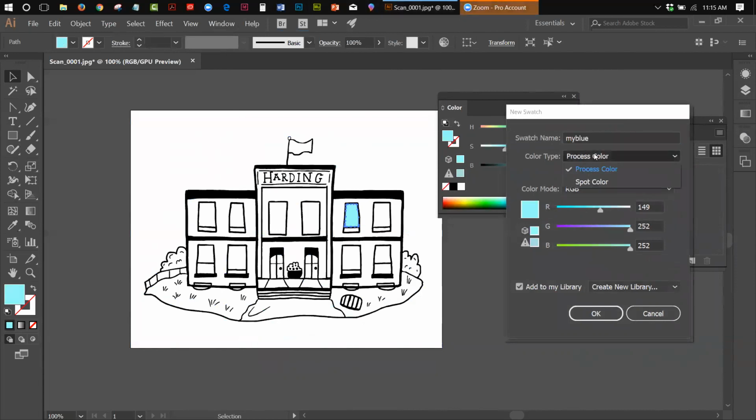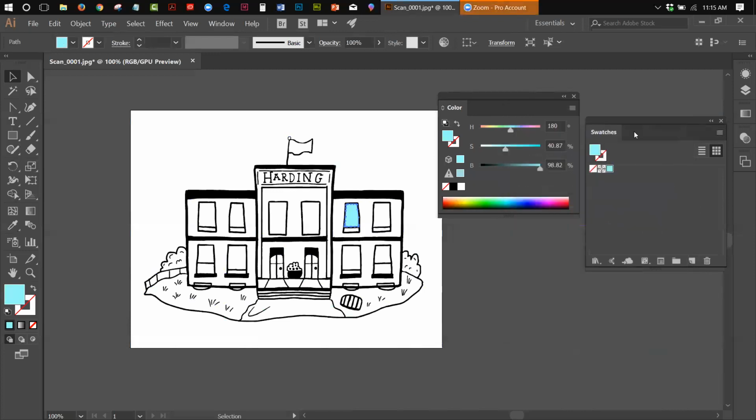And it's set to process color, which I'd leave alone. And you could set it to be global. I'm not going to bother. Add to my library. I'm not going to add it to my library. I think I'm just going to leave it in the color. Okay. And I'm going to hit OK. There's your color, My Blue.